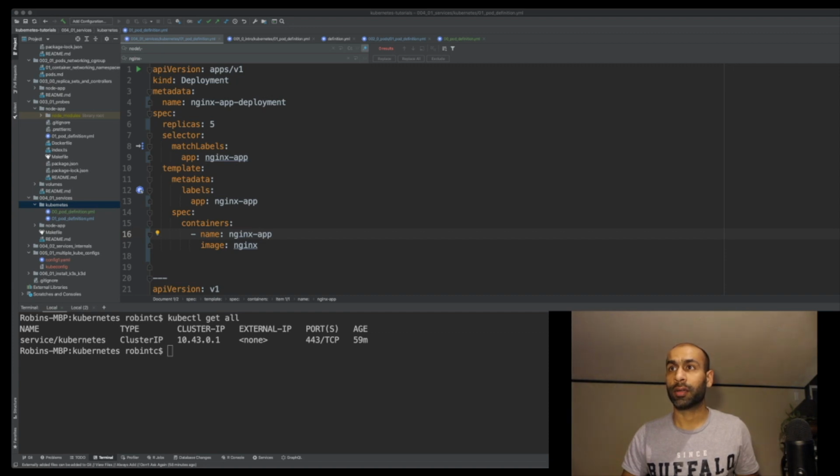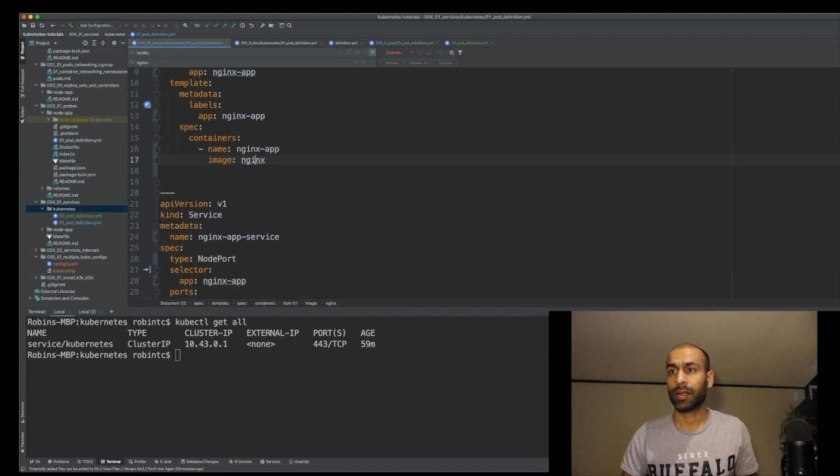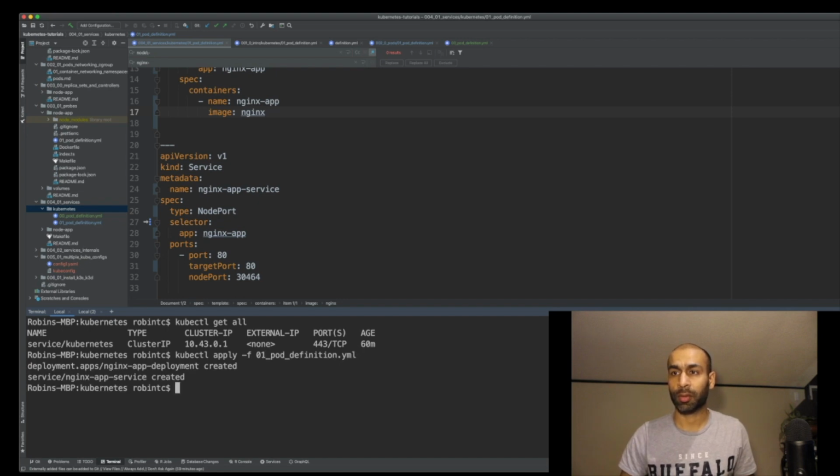So here I have a deployment file with me, a Kubernetes descriptor. What I'm doing is I create a deployment and it has five replicas, and the container image which I use in the pod is Nginx, and then I just create a service. Right now, if we just run kubectl get all, it says there's just one single service running, which is the default Kubernetes service. If I say kubectl apply -f, and this is the 01 pod definition file, it says the deployment is created, and also the service is created.